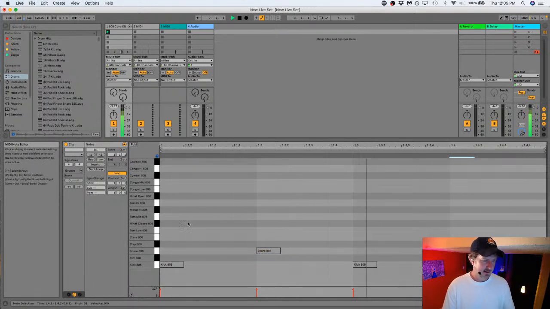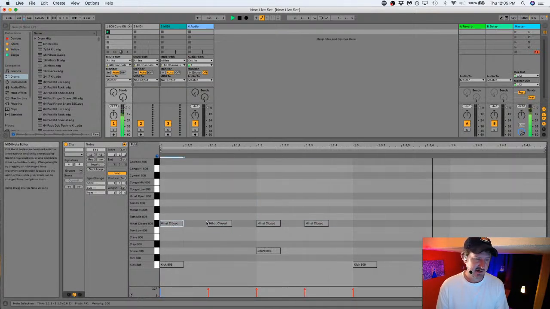Very simple. We can add our hi-hats. We did 8th notes last time. Let's do that again. I can double click and create them, or I can highlight them all and copy and paste just like you do text.